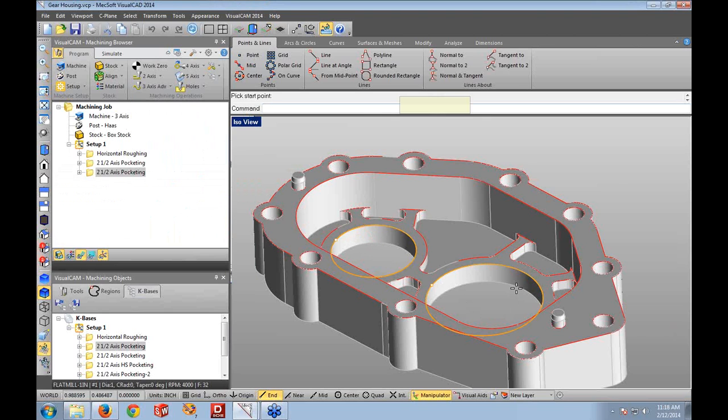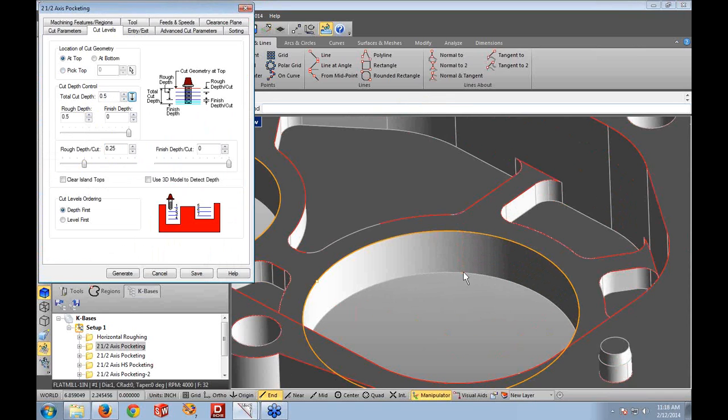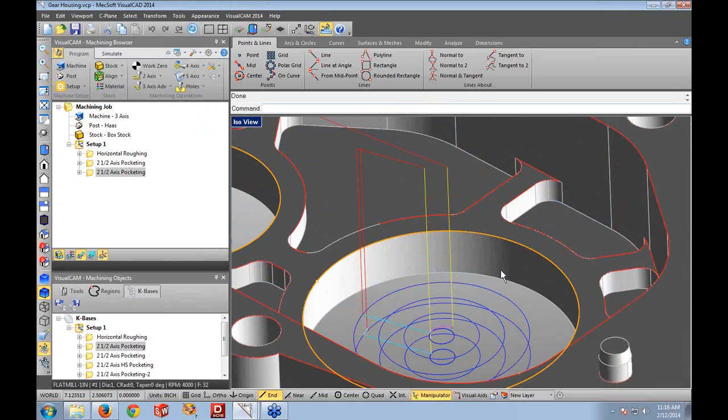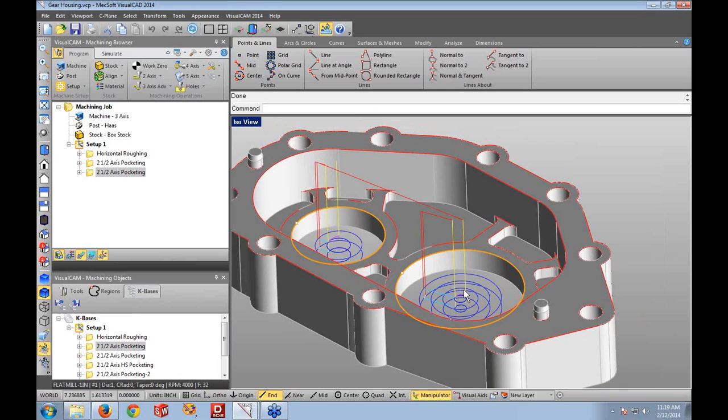So I can go back in here and reselect the depths by just picking 2 points on the model. And selecting Generate creates a toolpath. Now you'll notice that the toolpath pockets the hole on the left first, and then does the hole on the right, and you'll notice that the tool transfers over all the way up to the clearance plane.